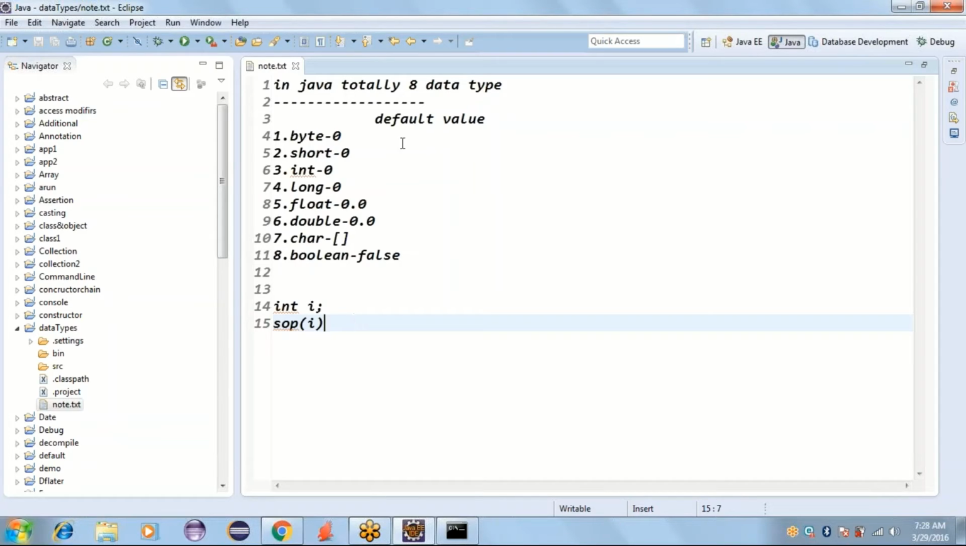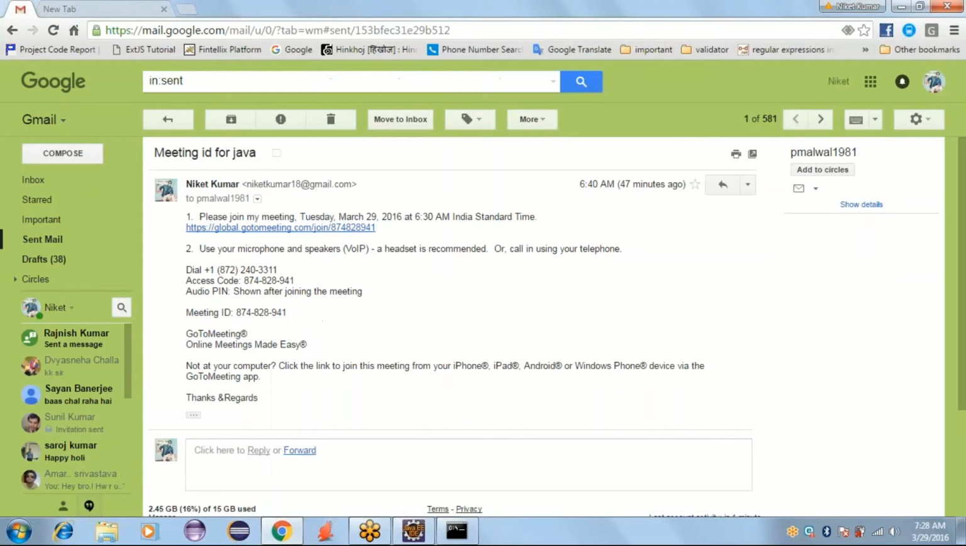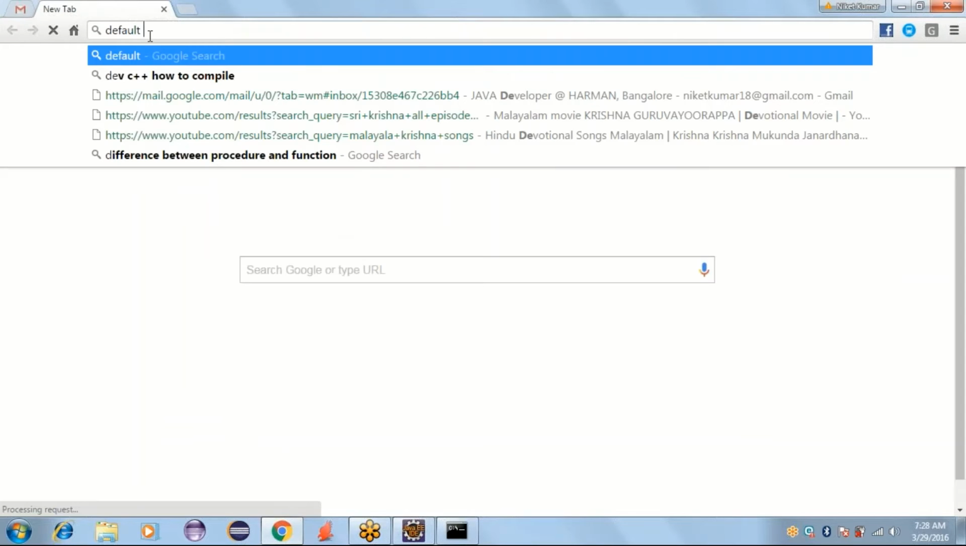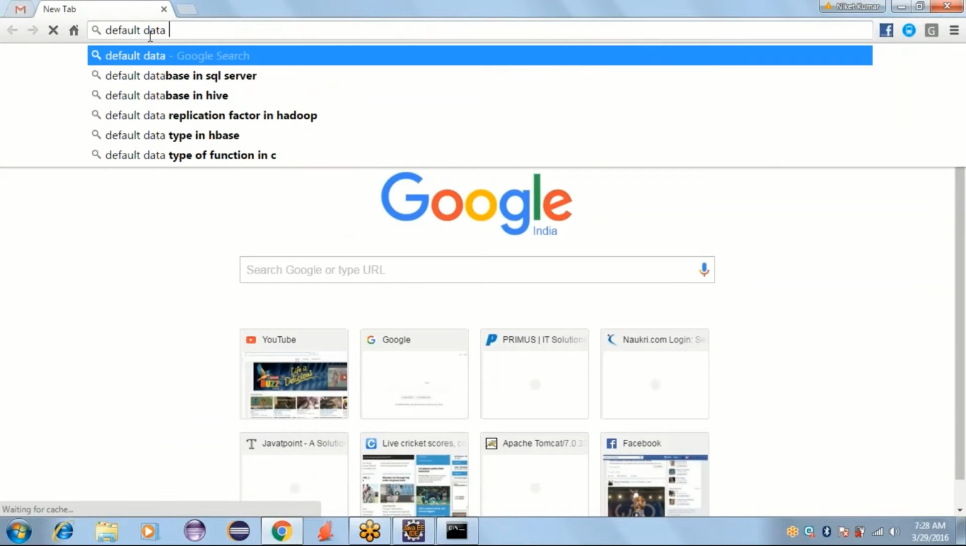Probably default value they can ask, derived data type they can ask, but default data types we don't have in any programming language. In Hadoop, there is a default data type that is text. So in that context only, he asked me what is there in Java. What is the default data type in Hadoop? It's not a data type, it's the key-value pair we take. By default, it is considered as a text data type.